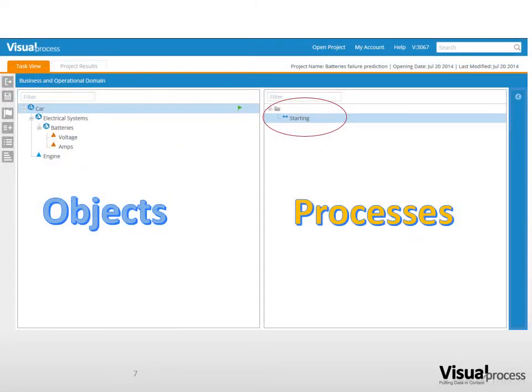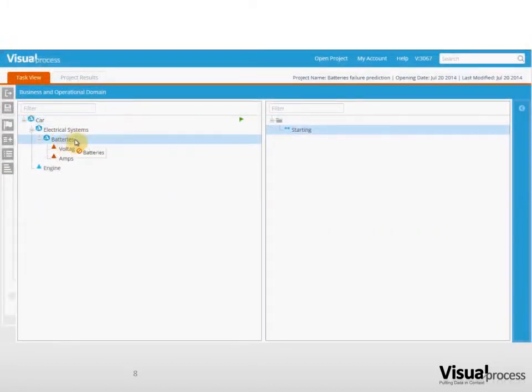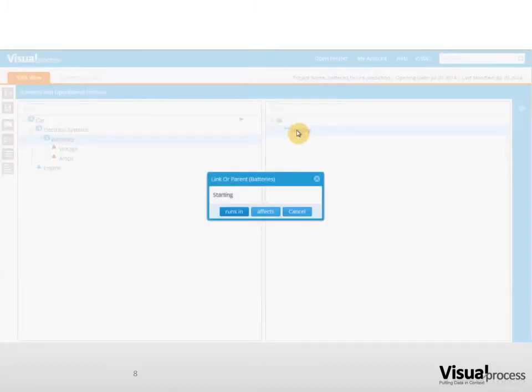You can also add processes that are done by the different objects in order to have a complete picture. The starting process in this case is done by the battery. To reflect the relationship between batteries and starting, simply drag a link from batteries to starting.